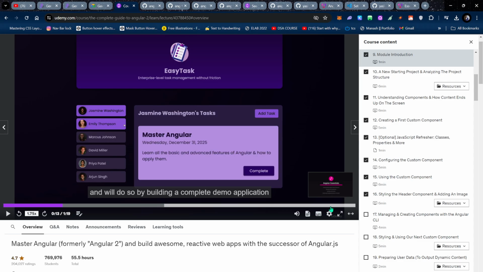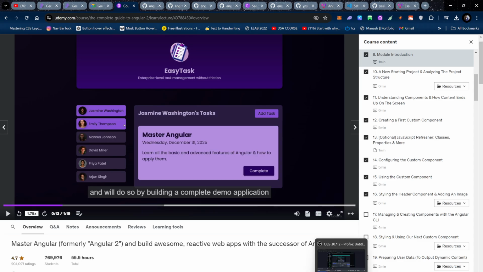Standalone is for standalone components, and template URL, I already told you, contains the HTML displayed by the component, that is the HTML component file name. Selector, I told you. And to start our new Angular app, ng new and then the name of the app. This is how we can start it.